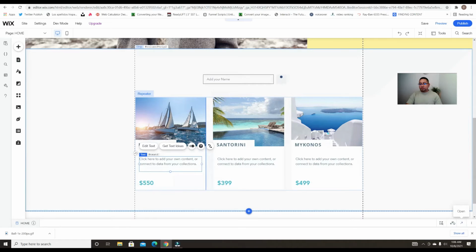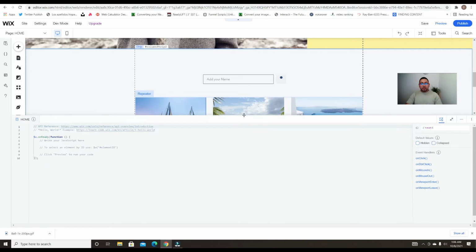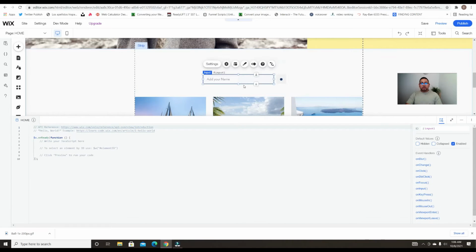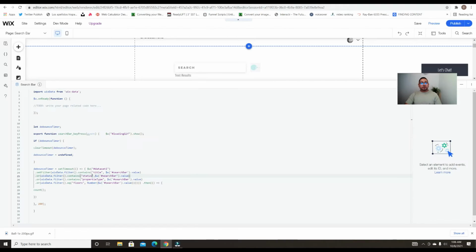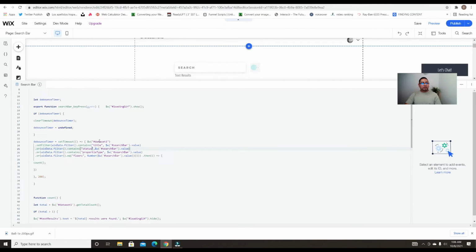Gonna make this a little bigger right here, and then we're gonna select this option, which is the search box. So with this one, what's gonna happen is when you copy the code, it will pick whatever name is on there, but I'm gonna show you how you can change it. So if we go back here, I'm gonna show you.